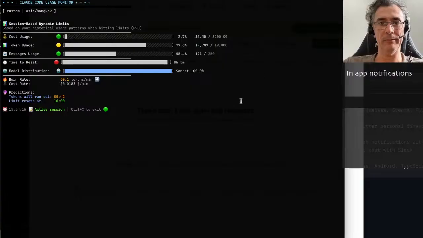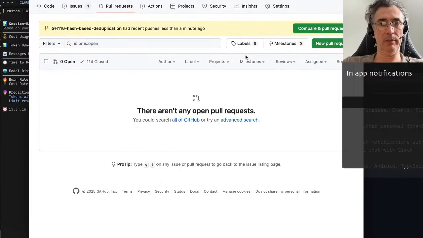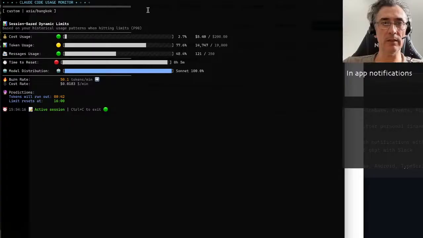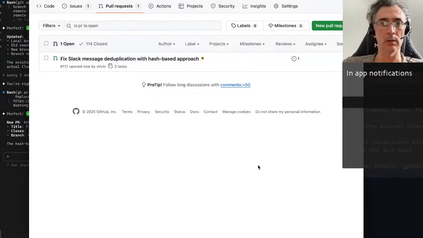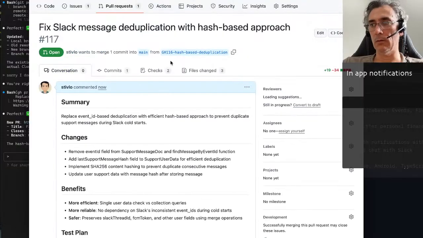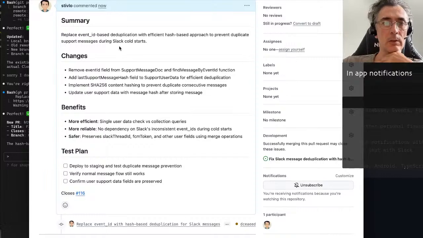I see the limits, man. 121 messages, 17,000 tokens, and 5 minutes to reset. That's fantastic. Yeah, we're gonna make it. And it doesn't even say approaching limits yet, so we should be good. Worst case scenario, we have to wait a couple of minutes, but it looks good. So, okay, all is fantastic.